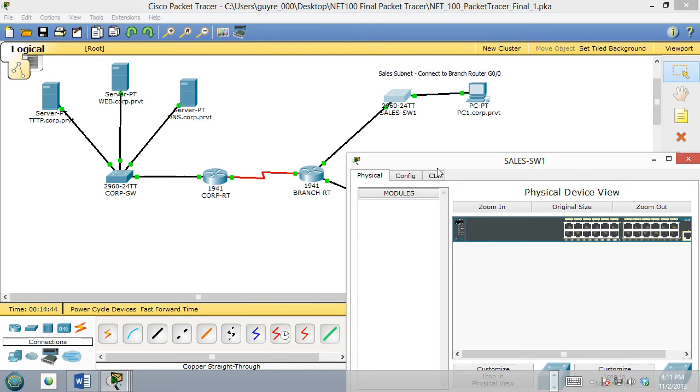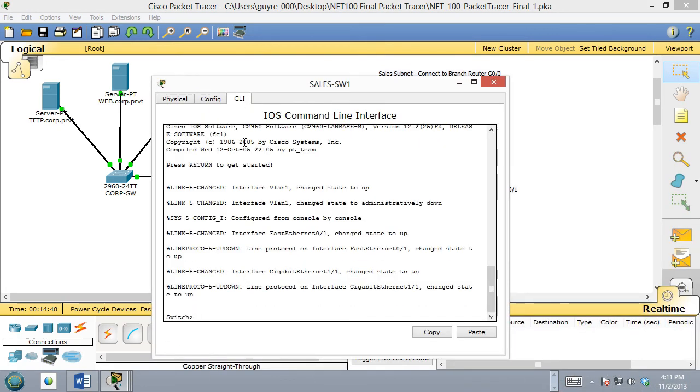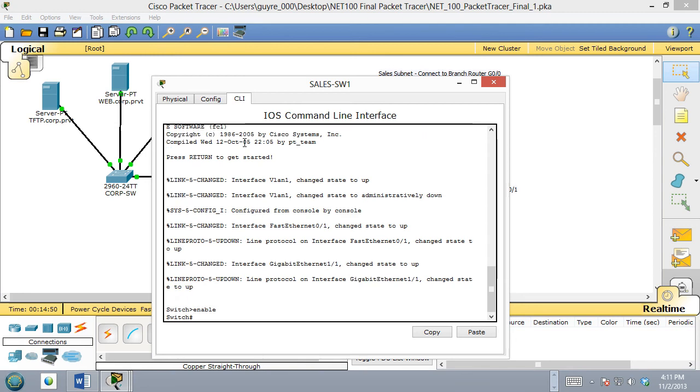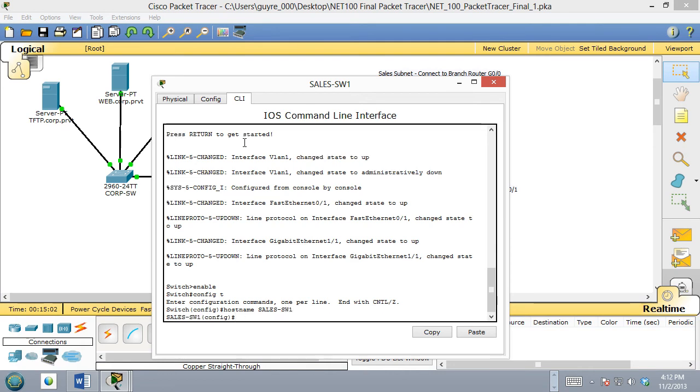So I'll first open up Sales switch SW1, go to the command line, hit enter, and I'm going to type enable. Now we don't have to do very much on these. We just have to do a couple things. First off, we go to config t, and we're going to type the hostname. So hostname sales-SW1, and that configures the hostname. We want to configure the IP version 4 address on the switch.